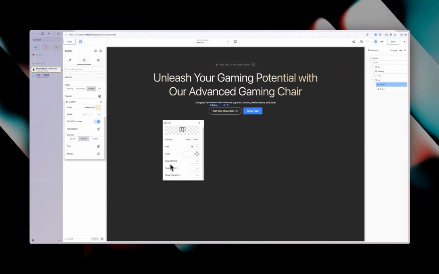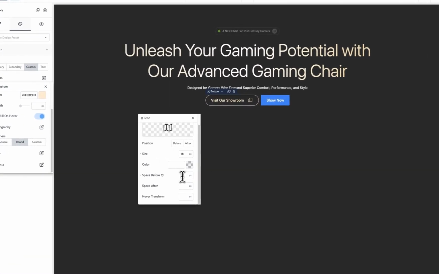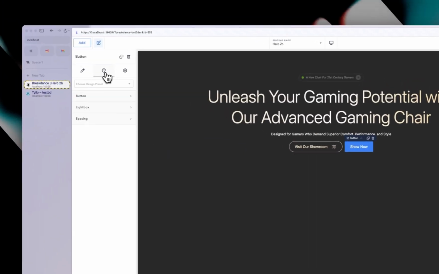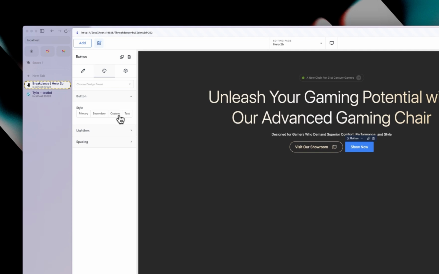And when you scroll down, you can do space before. Let's give it like 20 pixel, just like that. All right, so for shop now, let's click on that too. Go into styling, click on button, click on custom, and then click on the edit.